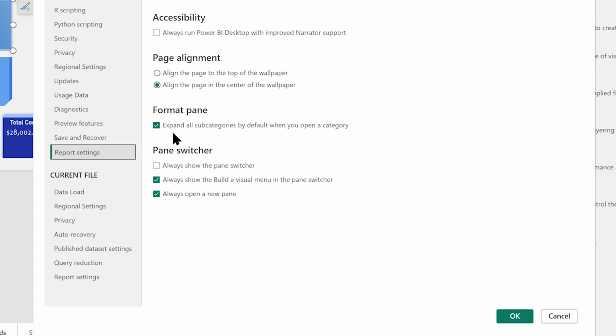And then here in your format pane, this allows you to expand all subcategories by default when you open a category. Personally, I have this on because nothing frustrates me more than not knowing where something is in a subcategory and having to open every single tab to find it, because odds are it's going to be on the last one I click. So for me personally, I don't want to have to do a lot of clicks. I want to just be able to scroll and easily see that. So I have mine turned on.